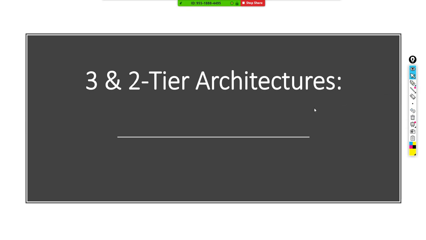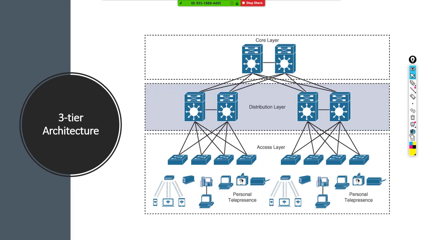For the traditional one, I have this model. It's called a 3-tier architecture. The speciality of this model is that we have 3 layers. We define this as the core layer, this as the distribution layer, and this as the access layer.